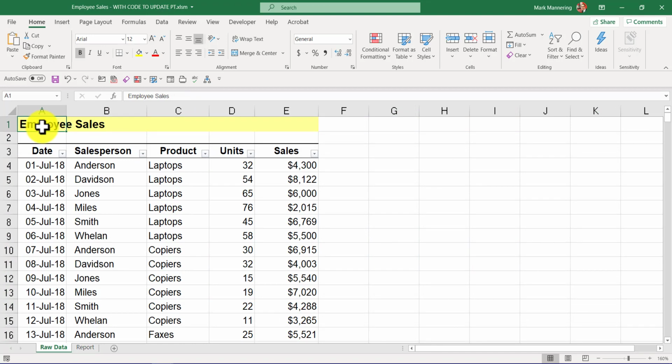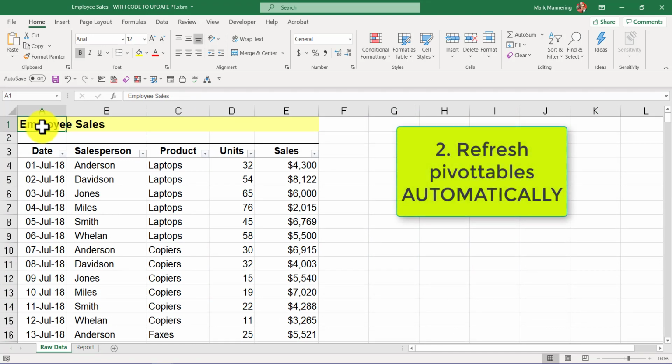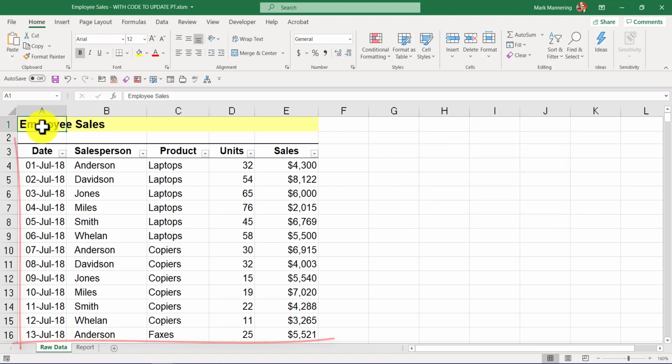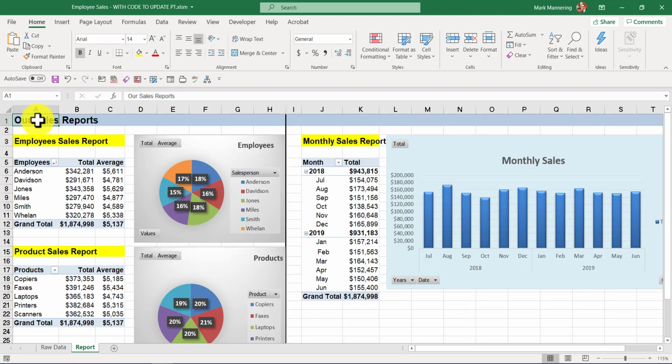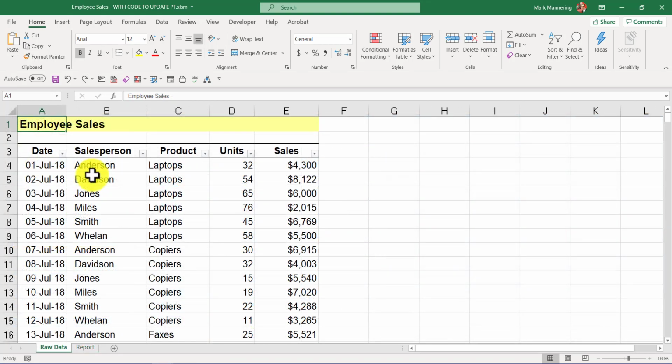And the second big tip is how to update or refresh your pivot tables automatically, so you don't need to do it manually. I've got my raw data file here with employees, sales and so on, and if I go down to my report here, I've already got my report set up. Now I've got multiple pivot tables. So if I update or change the raw data, I've got to come back here and refresh each pivot table manually.